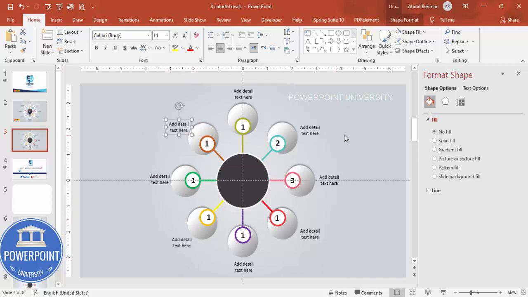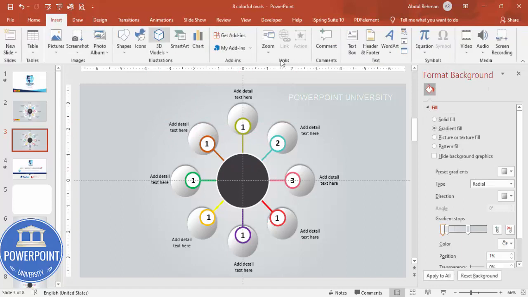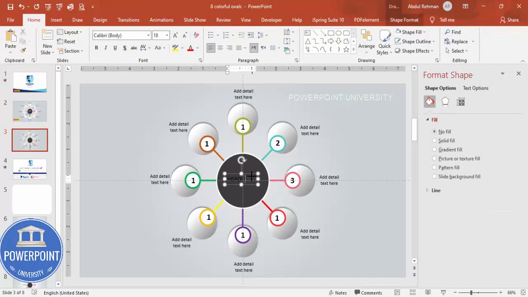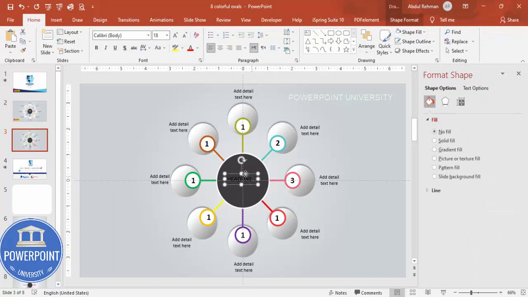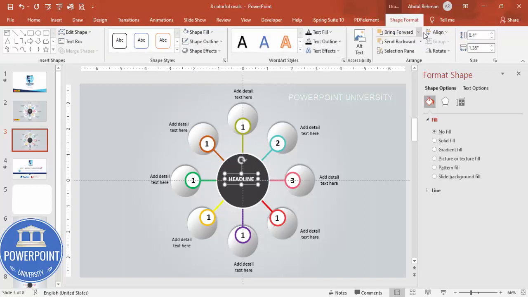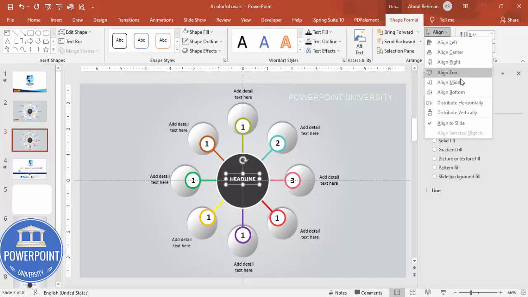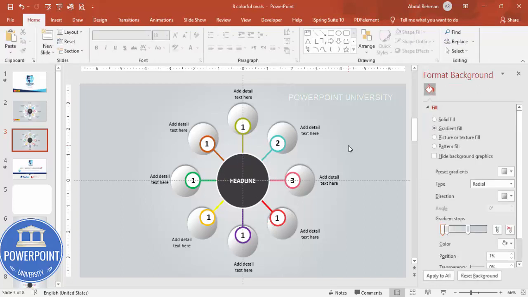So you can see here the design is ready, and inside you can just add your headline and make the font white. Center align, make it bold. Again, align center, align middle. So you can see here the design is ready, and you can add some basic animation effects to it.